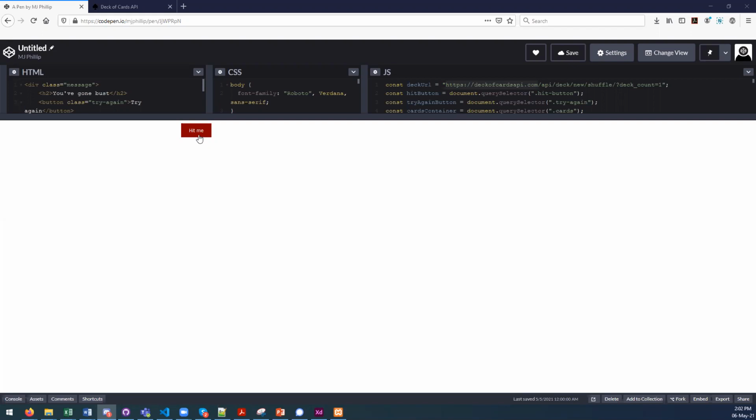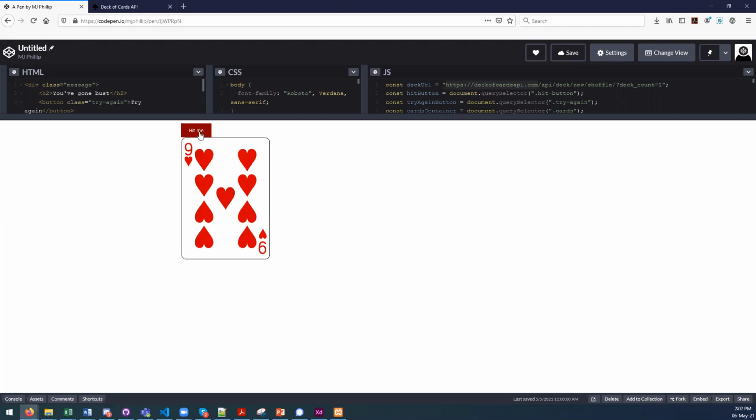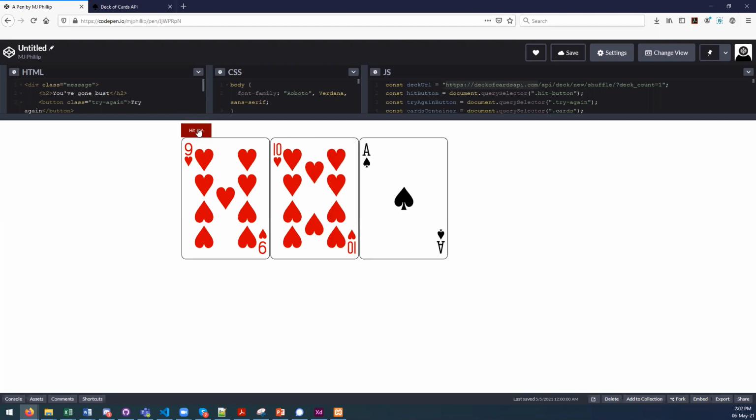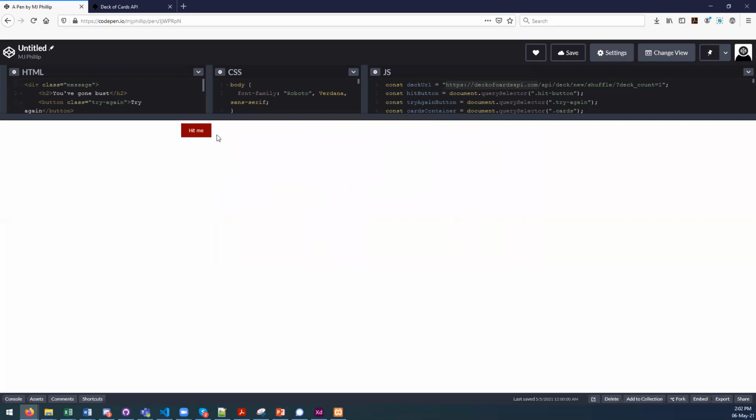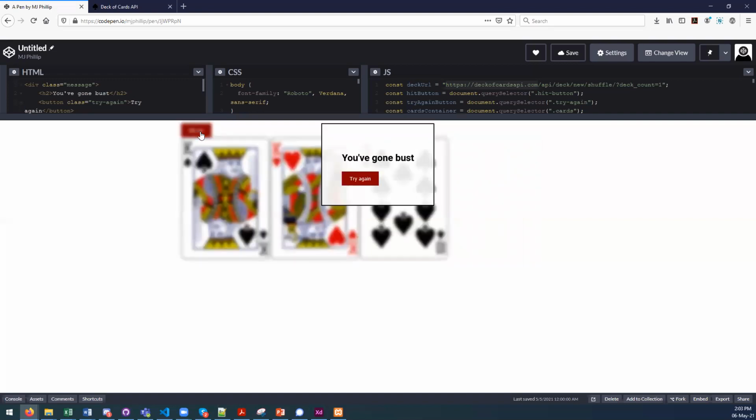So we have a button that says hit me. When we click it, it gets a card from an API and it calculates whether the total is less than or equal to 21. If you go over 21, then you get a message saying that you've gone bust and that you should try again.